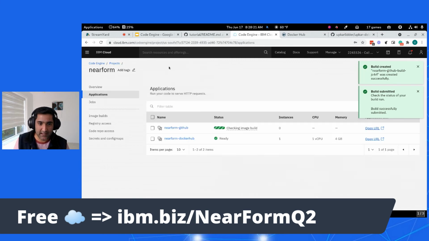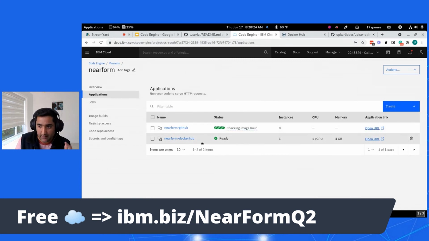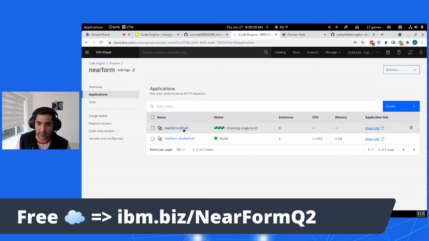All right, let's go back to applications. Now I have two applications. First time, if you remember, I pointed it to Docker Hub. Second time, I pointed it to code, and it'll build that image for me. It'll push it up to Docker Hub, and then it'll deploy the application from that image. So it's doing a whole bunch of things for us.